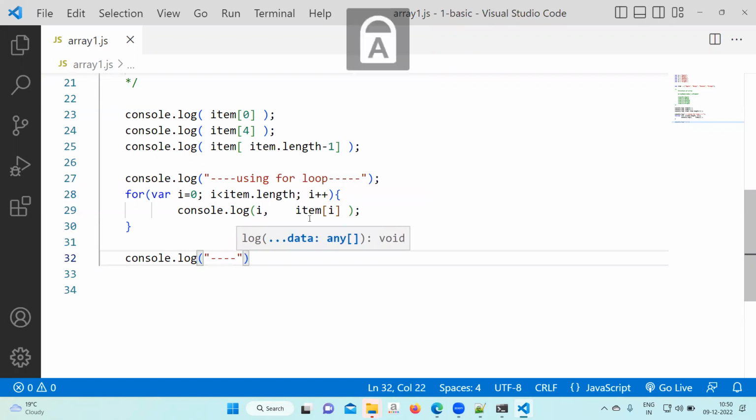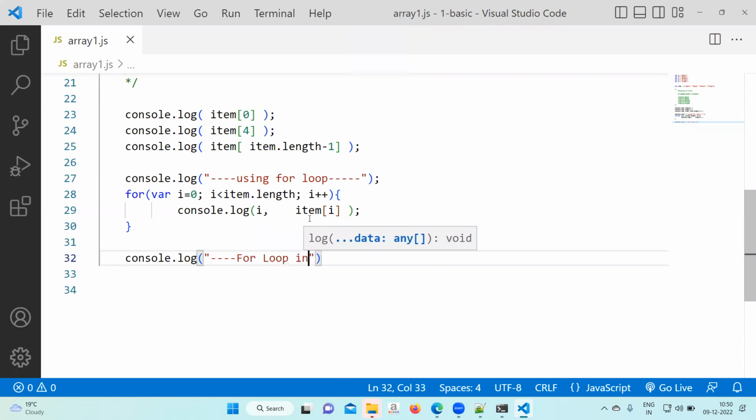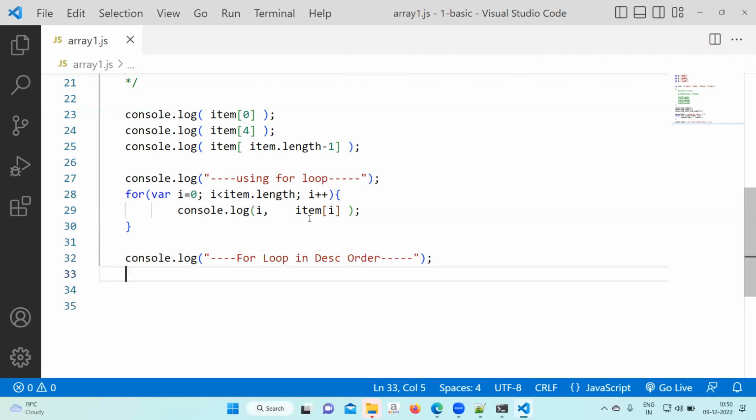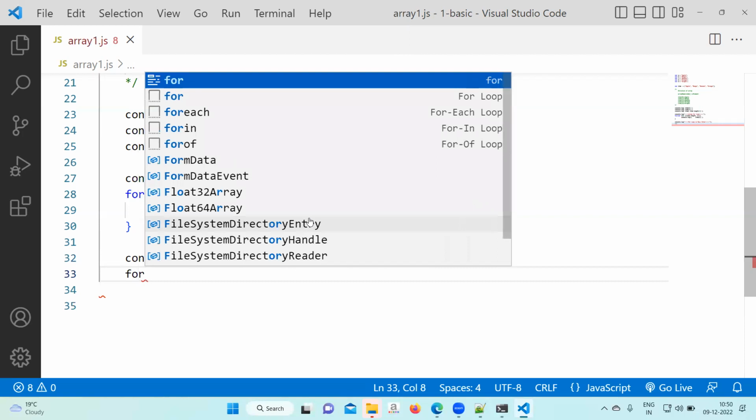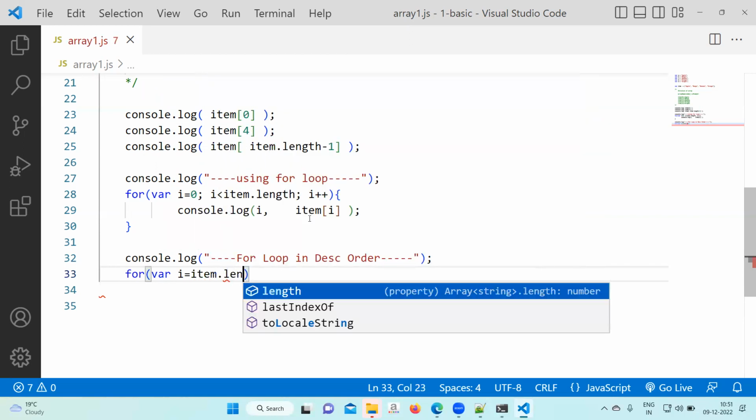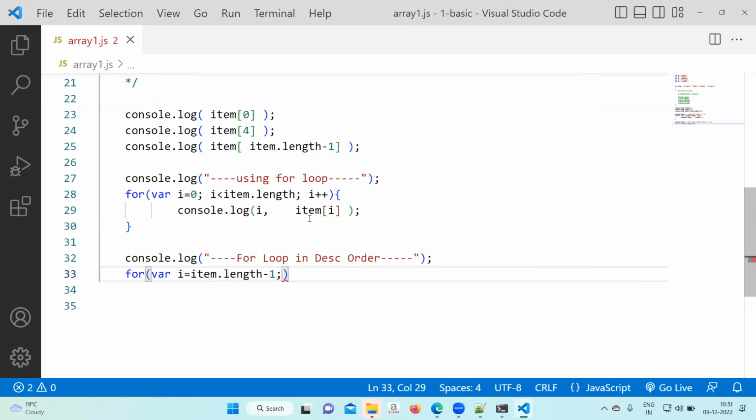We can write here for loop in descending order. Write the for where i equal to item dot length. Like you are starting the loop from the last. You are not starting the loop from the beginning. You are starting the loop from the end. i equal to item dot length minus 1, i greater than equal to 0, then i minus minus.